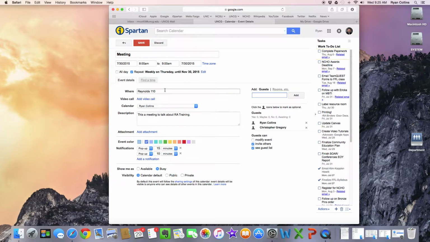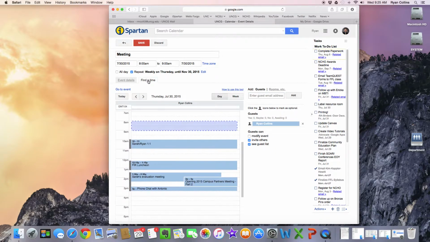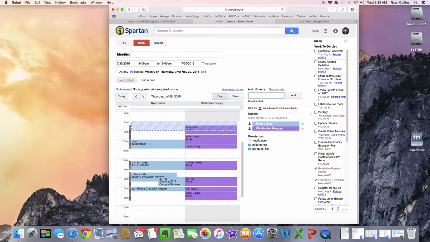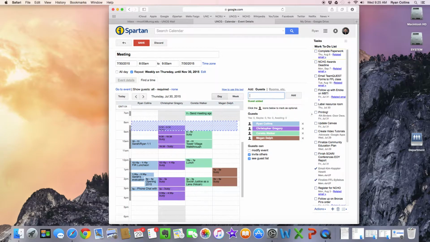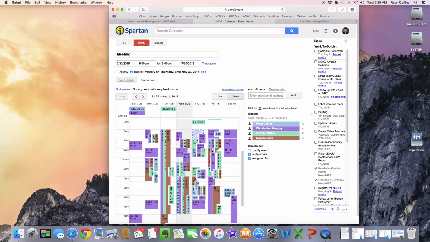Another feature that you might use: let's say you need to schedule a meeting with multiple people. I'm going to take this off. I can click on Find a Time, and so I need to meet with multiple people. Let's say I want to meet with Chris Gregory, Megan Delph, and Coretta Walker. You can see here that what Find a Time does is it starts to line up all of our schedules right next to each other, either in day view, or I can do it in a week view, and this enables me to quickly identify a time that all of us are available.